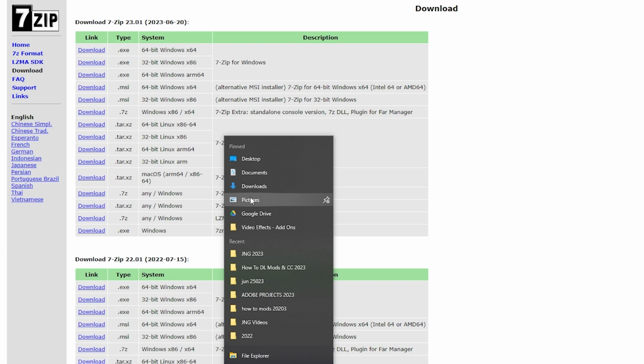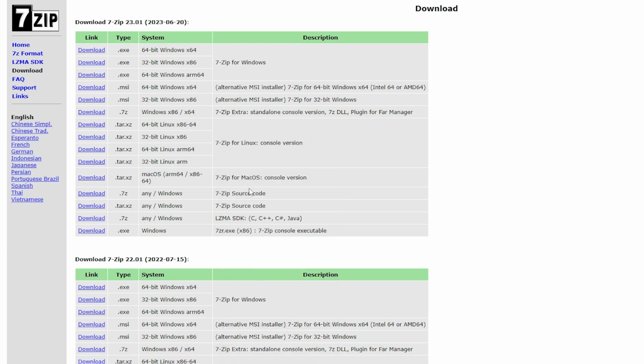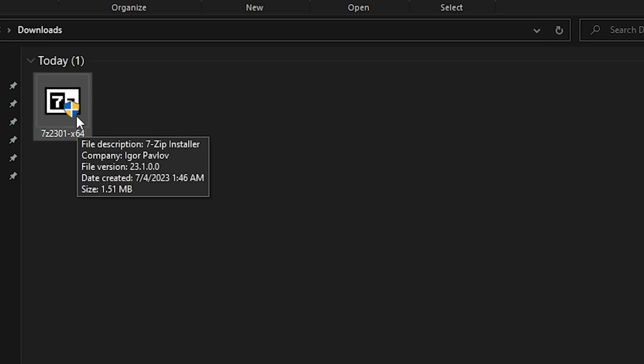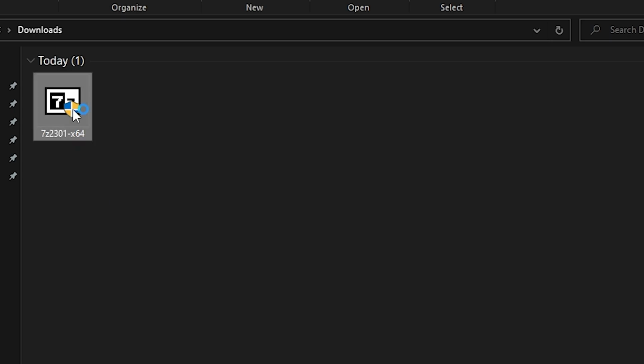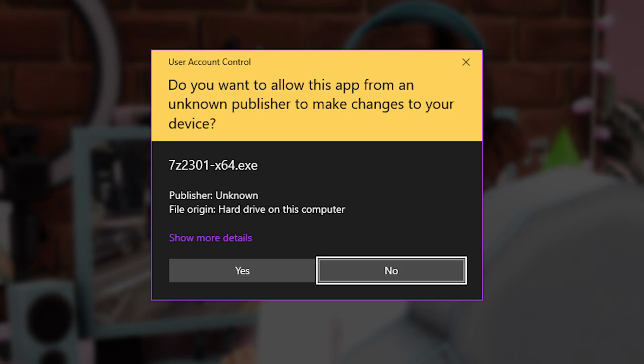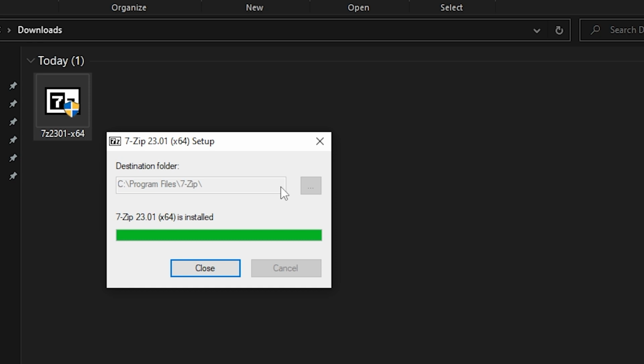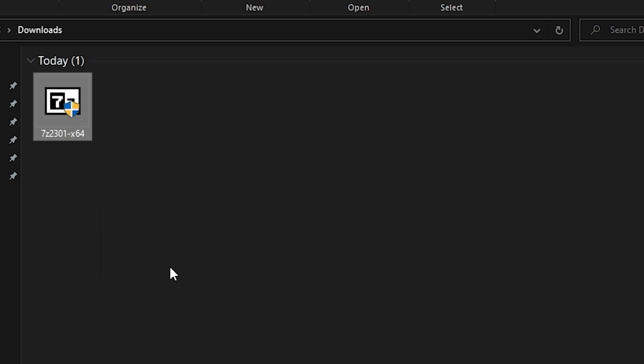Now we're going to locate the download in our downloads folder, and we see here our 7-Zip download. We're going to double click on that and it's going to initiate the installation. You may get a pop-up asking if you want to allow the app to make changes to your device, and you just press yes. Here you can choose exactly where you want to install the program and then just click on install. Once it is complete, you just press close and voila.